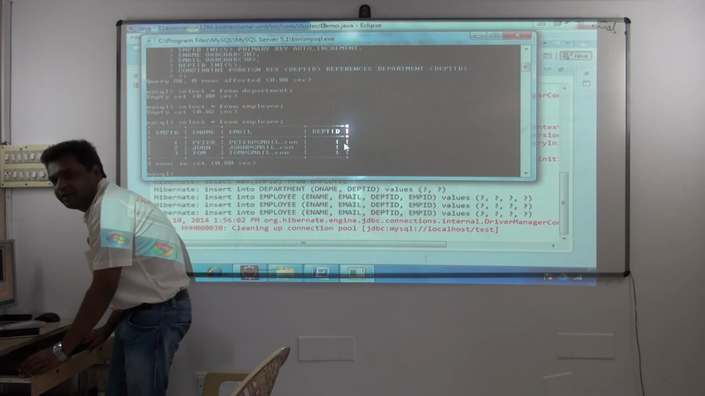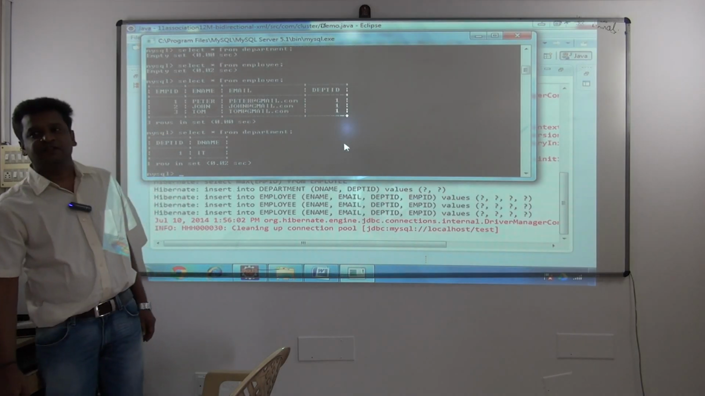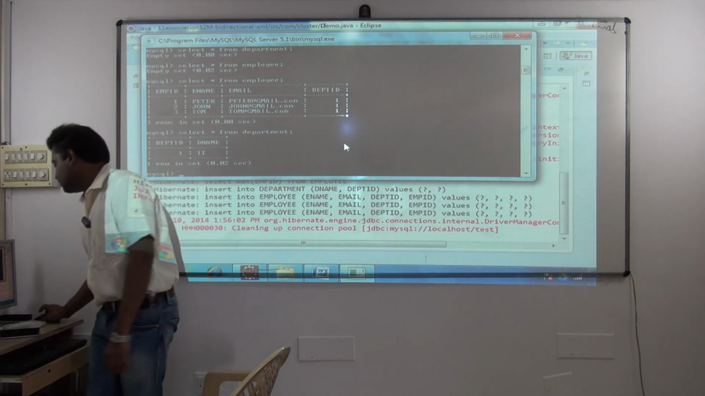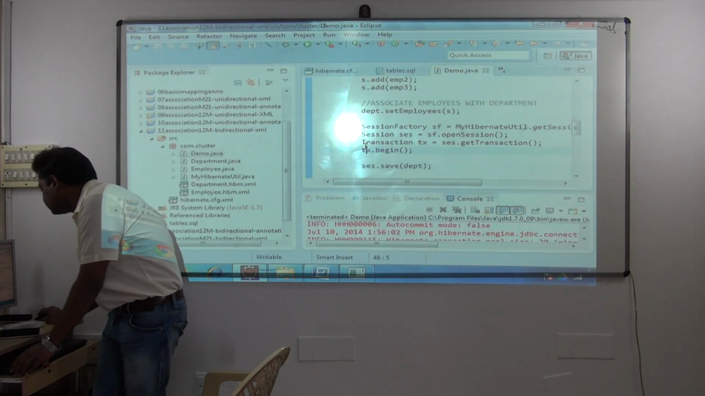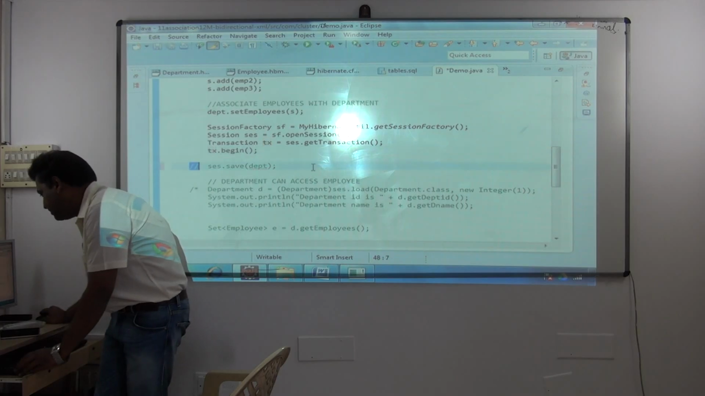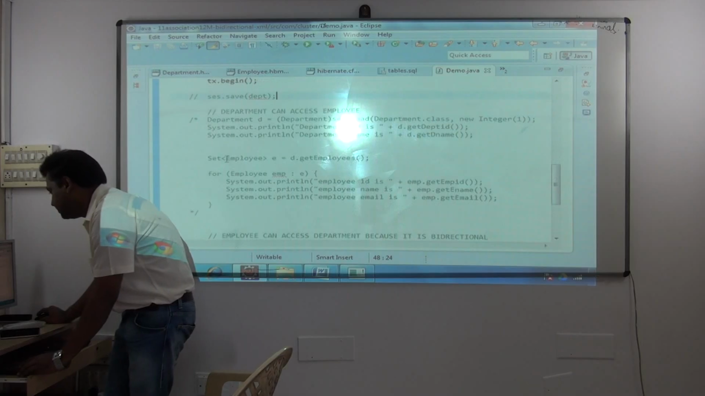So in employee table also records have been inserted. Department table also records have been inserted. Clear? So that is fine now. So saving is done. Next, the important thing is we have to understand the direction now. So let's see, very interesting.